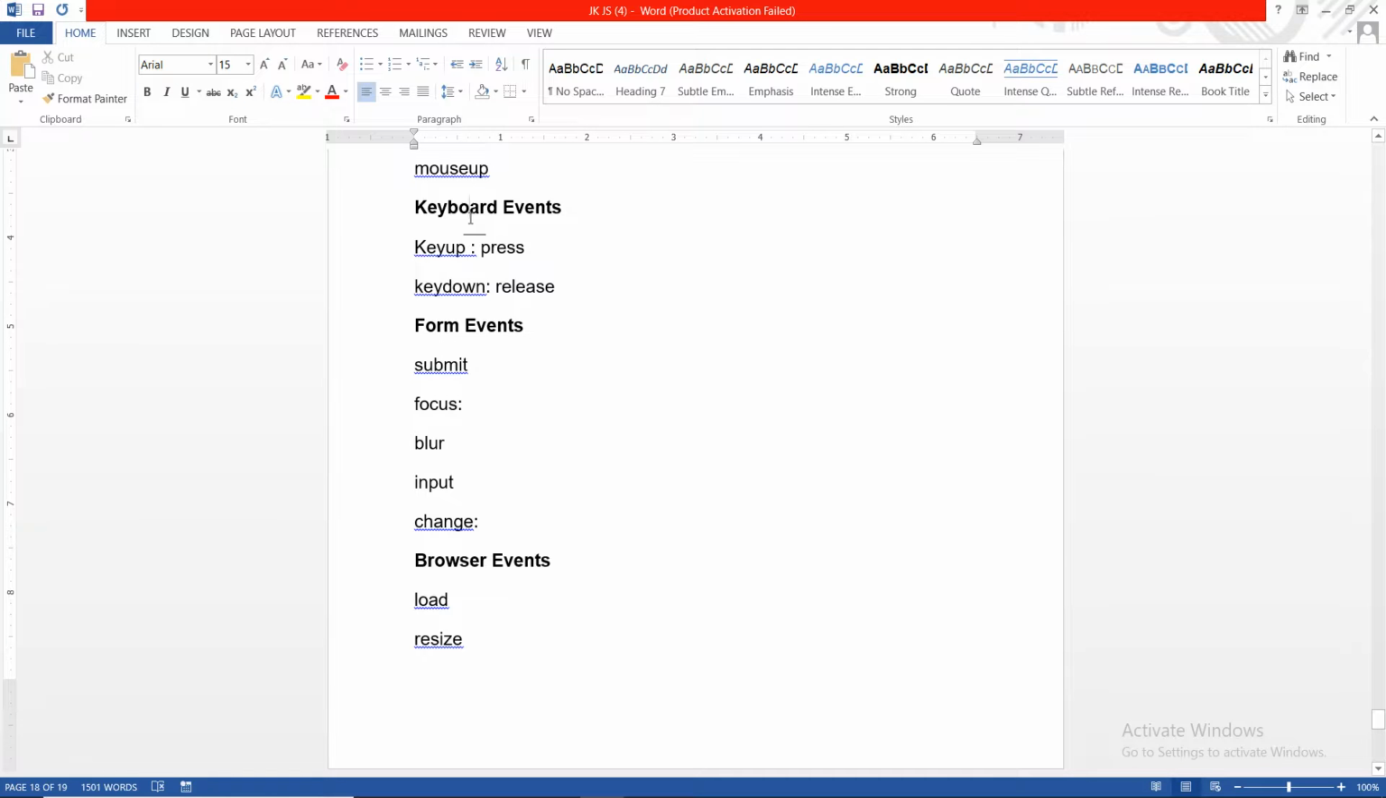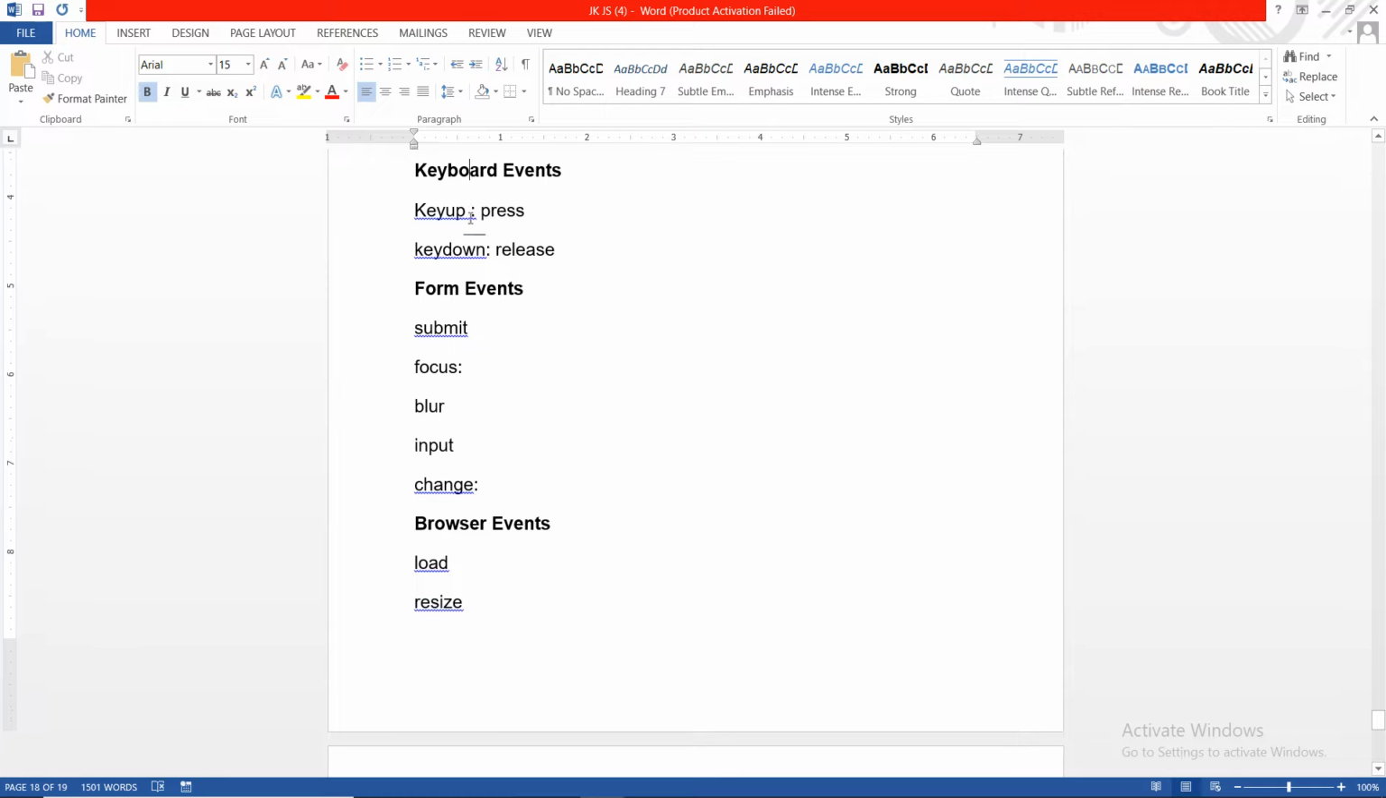Keyboard events means it can be any kind of key: control key, alt key, shift key, all of those will be applicable.